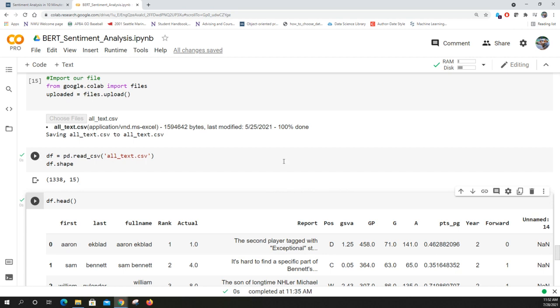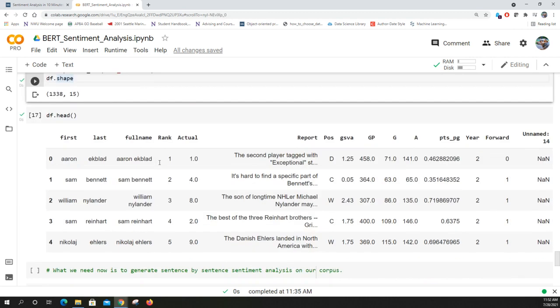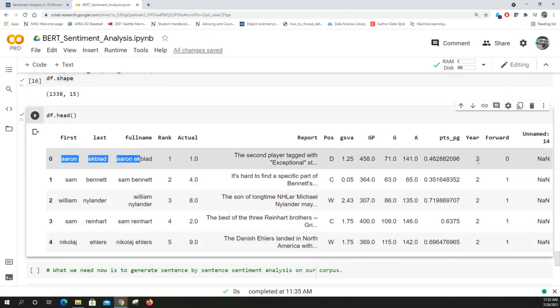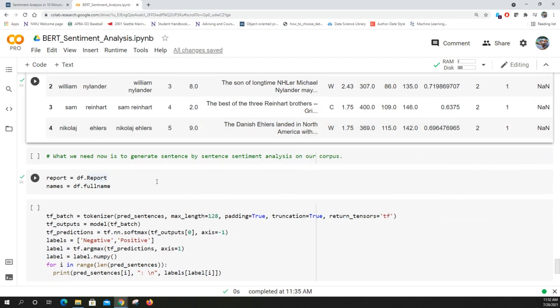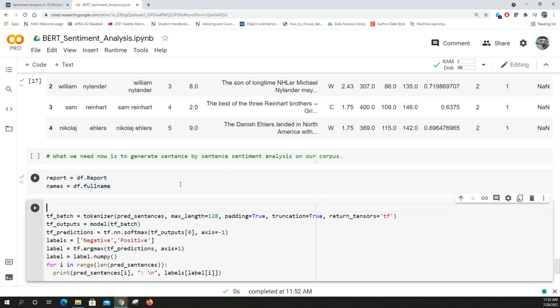All right. So I've read my data in. If you saw the series on text classification, you're already familiar with the data that we're working with here. All that matters are these names, and for this project, these reports. In the last project, we also looked at whether they were forward or a defender. None of these stats matter, and in fact, they're all out of date. So we need to go ahead and just point to the reports and the names of the players for right now.